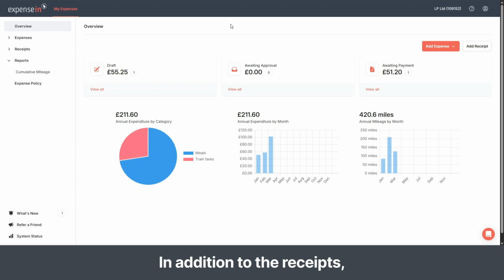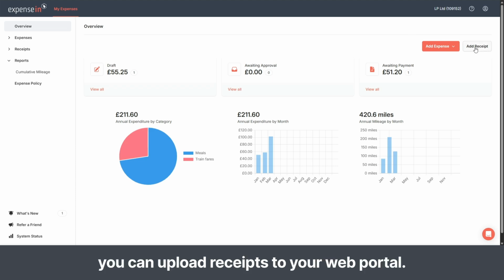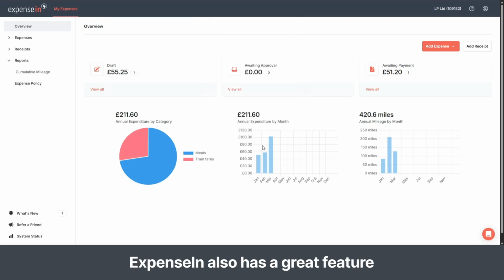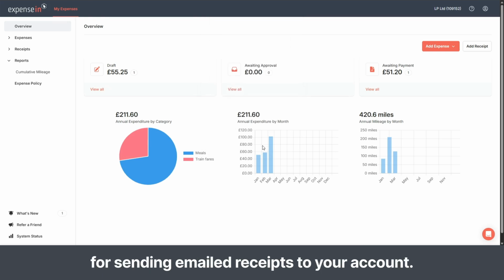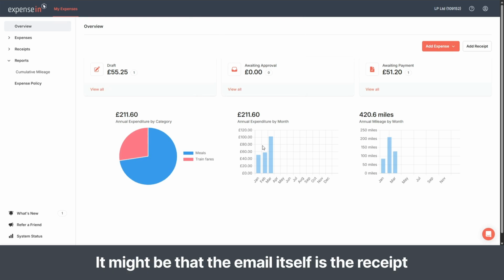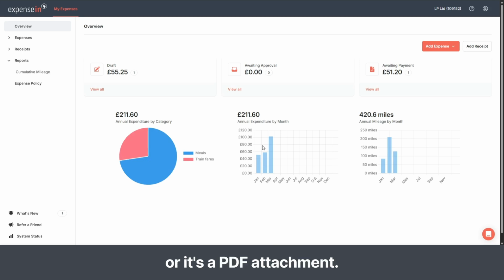In addition to the app, you can upload receipts to your web portal. ExpenseIn also has a great feature for sending emailed receipts to your account. Simply forward them to receipts@expensein.com. It might be that the email itself is the receipt, or it's a PDF attachment.